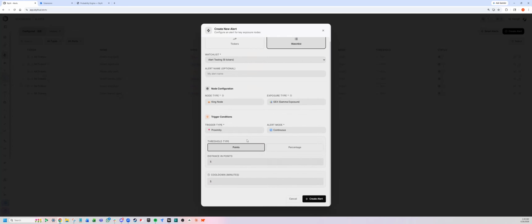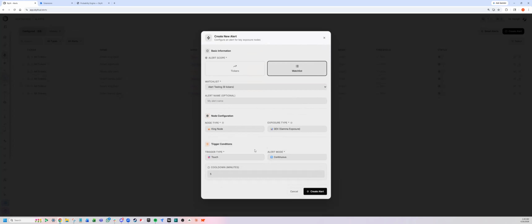Okay, so that'll be the trigger types. The last thing I'll say here is the alert mode. So you have continuous, single fire, debounced. Continuous, I would highly recommend you turn this off because it'll just keep flagging nonstop. Obviously, if you have a watch list of 20 tickers and you have continuous on, you could be dealing with a lot of notifications. So I prefer to do either single fire or debounced.